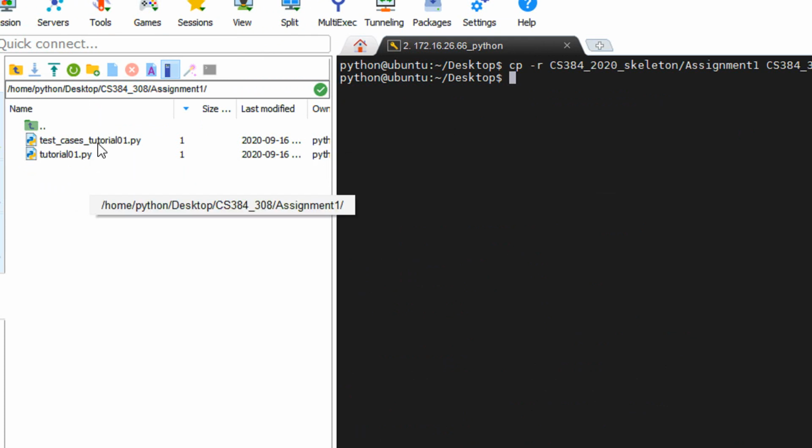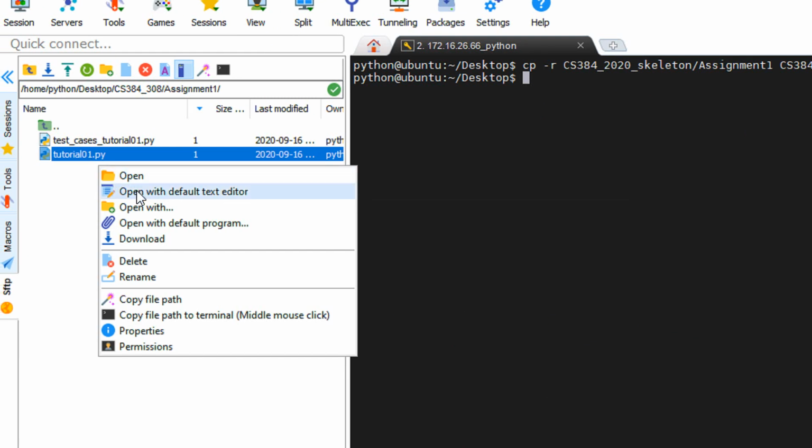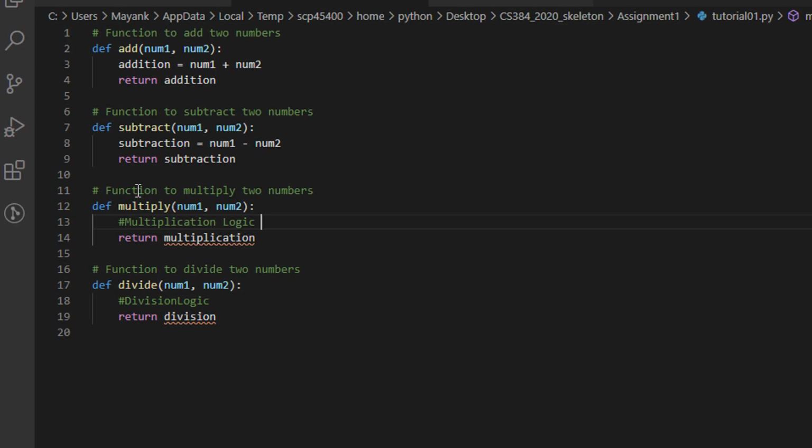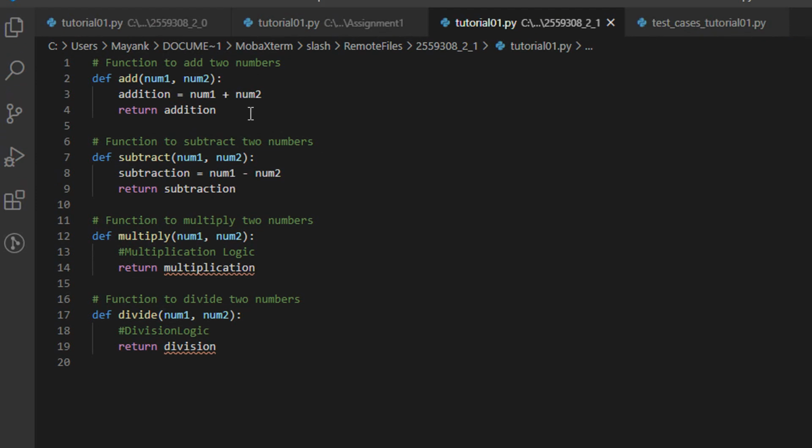As you can see now, there are two files here, tutorial 1 and test cases. First, I will show you what is tutorial 1. Tutorial 1 is just creating a basic calculator in Python having plus, minus, multiply and divide. So let me just open this. As you see, it's open in VS Code.